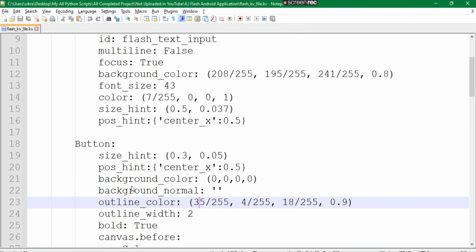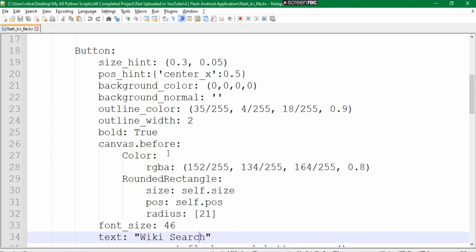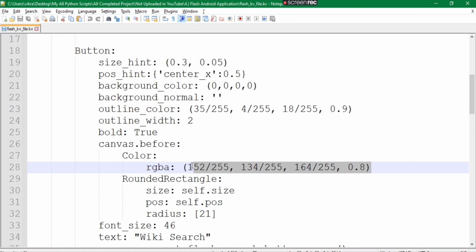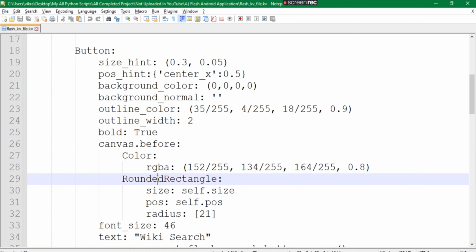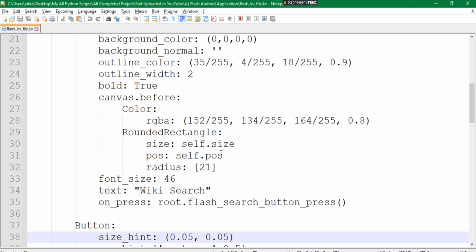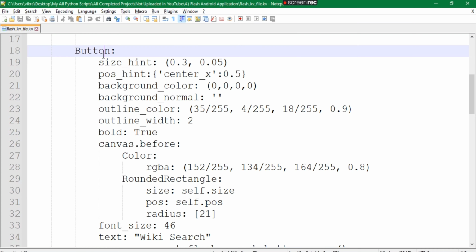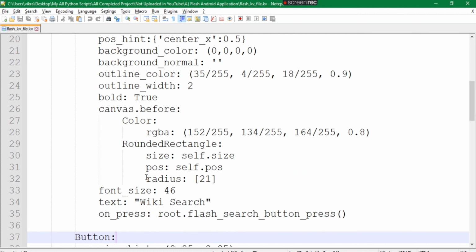Now if in the button section I want to take the color, I don't simply mention the color. I have to take it in that way, canvas dot before, then color, and under the color I have to mention the RGBA in this manner. And in the rounded rectangle, I mention the size, self dot size, position, and the radius, which means how round it will be. Setting this box is how round it will be, a whole circle or a little bit round.